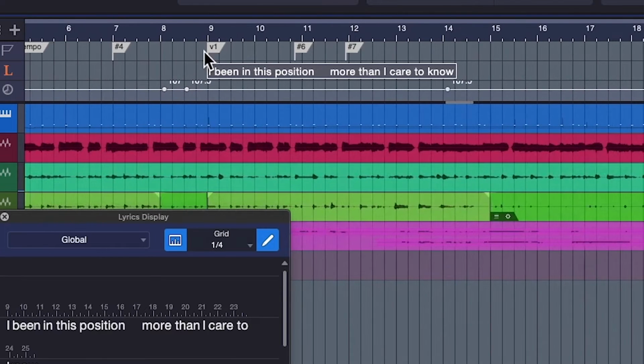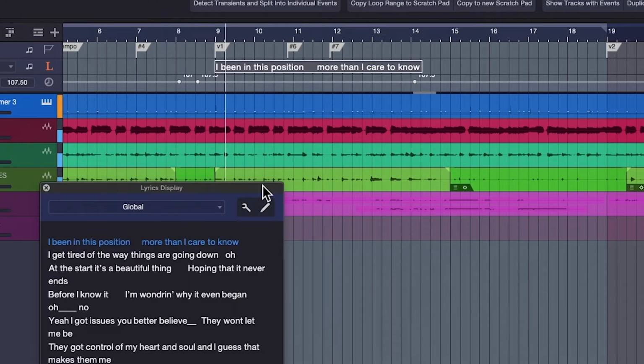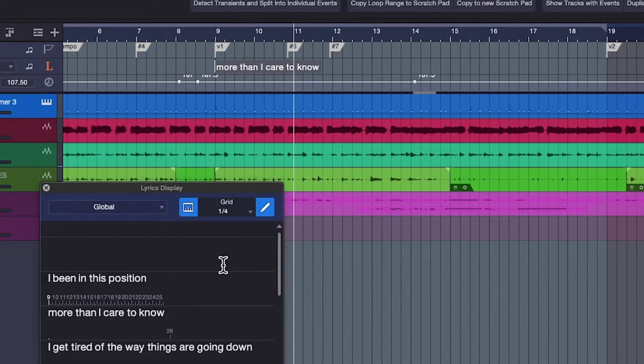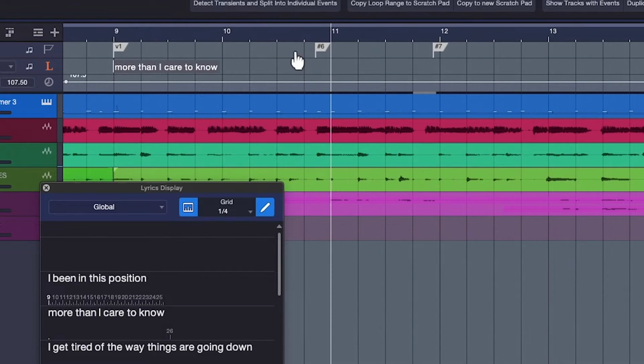So here we go. I've been in this position. We know that More Than I Care to Know starts there, so we go into Edit, go to More Than I Care to Know, and we'll just hit Return, and that'll make it available to be queued. More Than I Care to Know, we want to start at 11, so we just drag it down to 11.